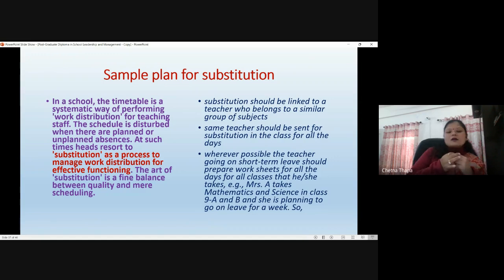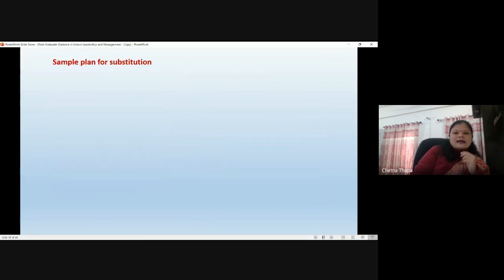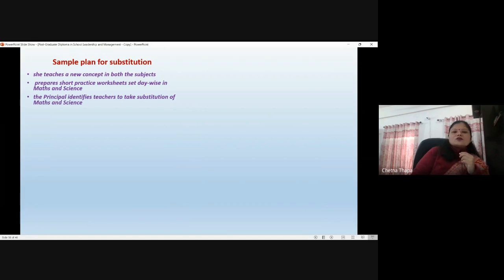planning to go for a leave, that too a planned schedule. She is teaching a new concept in both the subjects, so she should prepare a worksheet set day wise in maths and science. The principal should identify the teachers to take substitution of maths and science. That means for the maths and science classes, you require a teacher of mathematics and science itself.